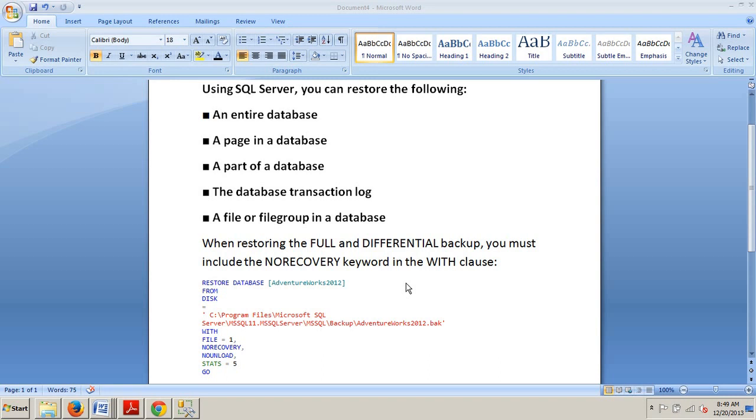valid. And using SQL Server, we can restore the following: an entire database, a page in a database, a part of a database, the database transaction log, a file group in the database. As you can see, you have several options available when restoring databases, ensuring that you have the flexibility to address most scenarios that may arise. Now, SQL Server allows you to restore databases using both T-SQL and Management Studio.